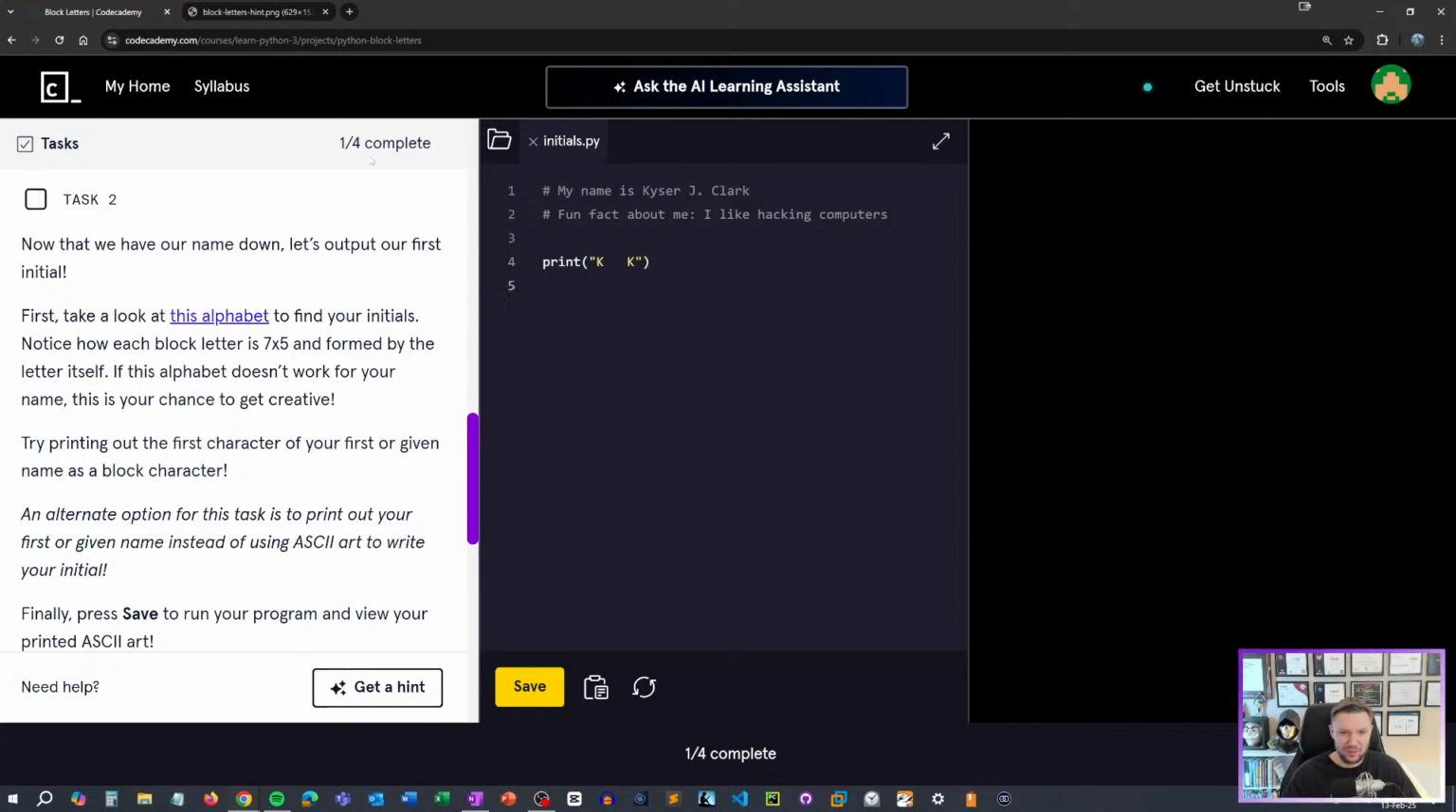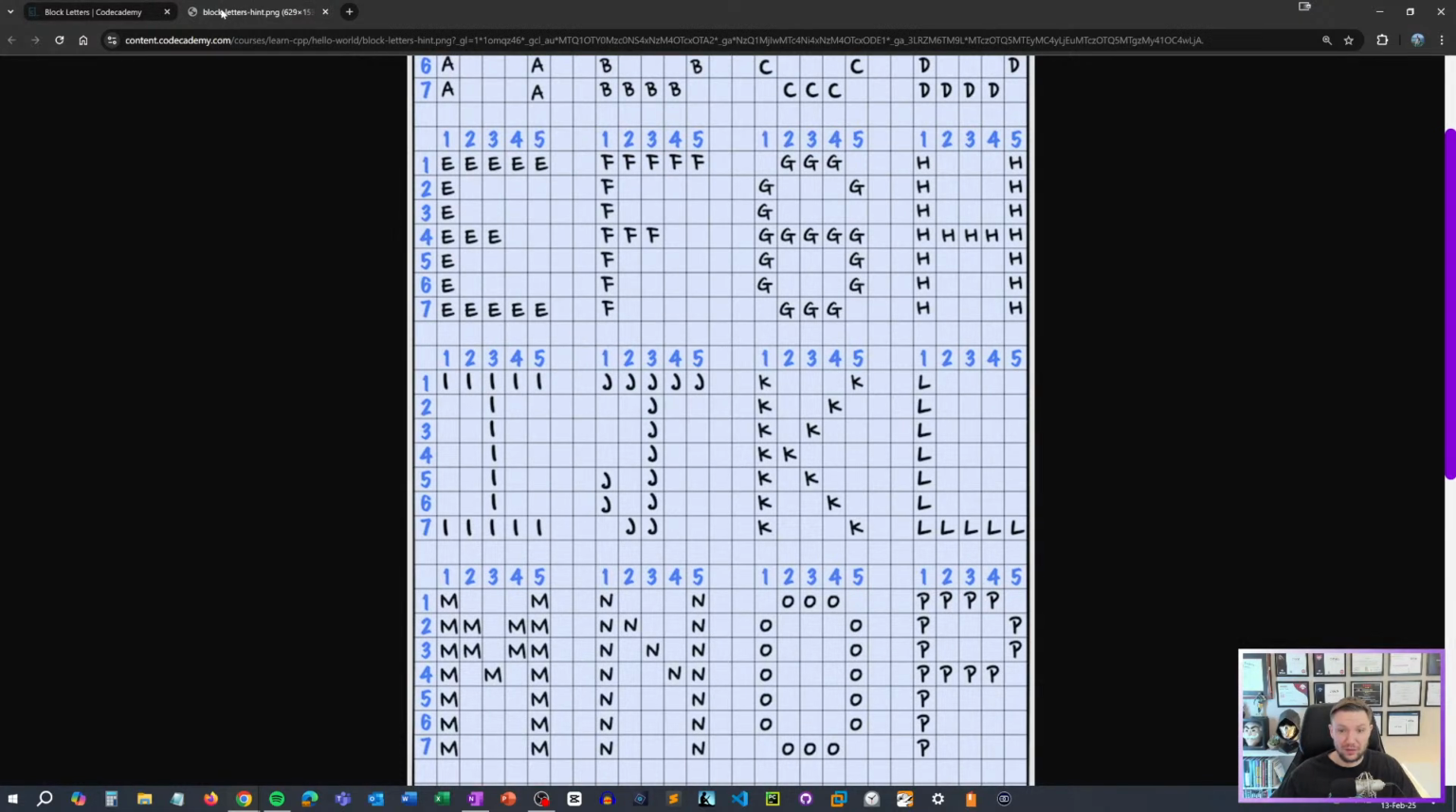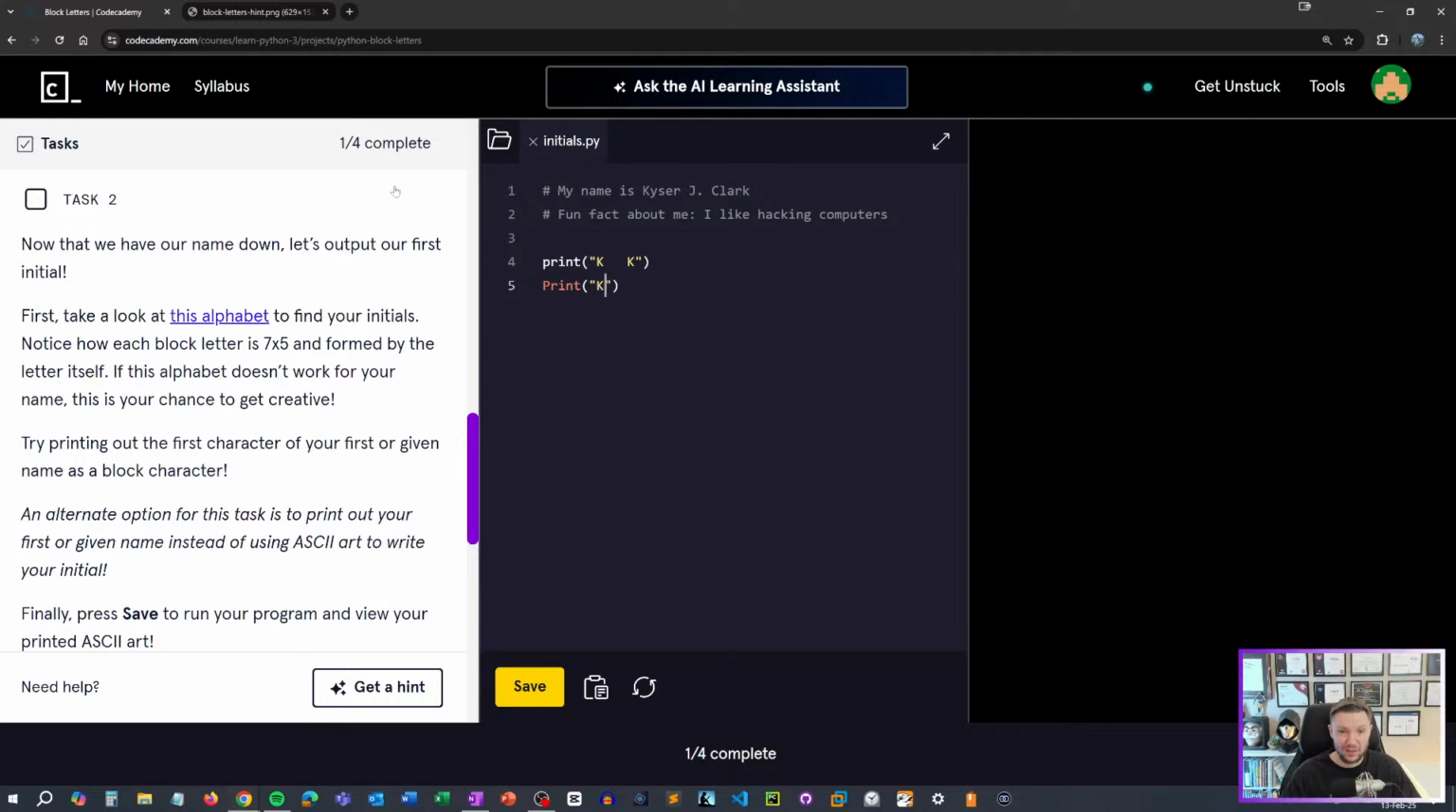And then the next one would be print K with 2 spaces, K 1, 2, K 1. That's not a capital P, that's a lowercase p.